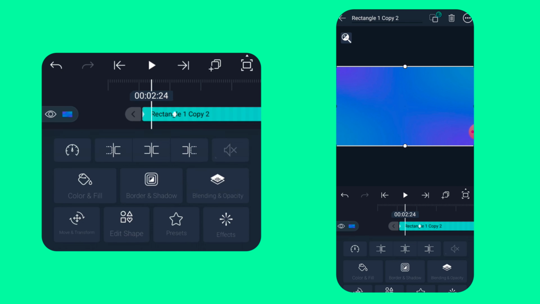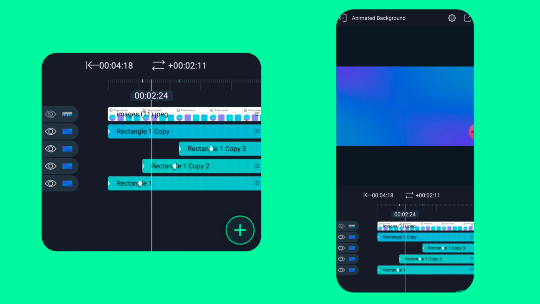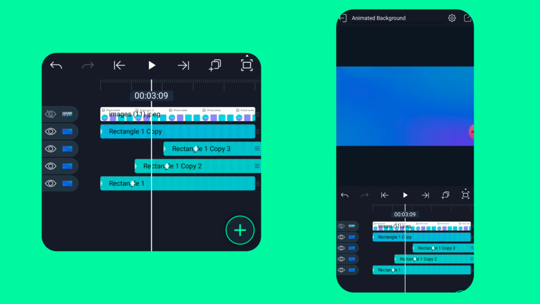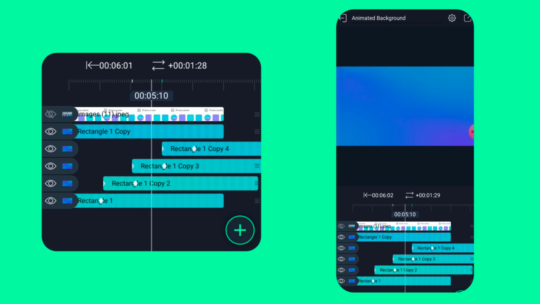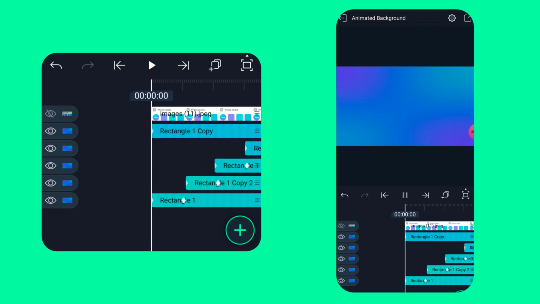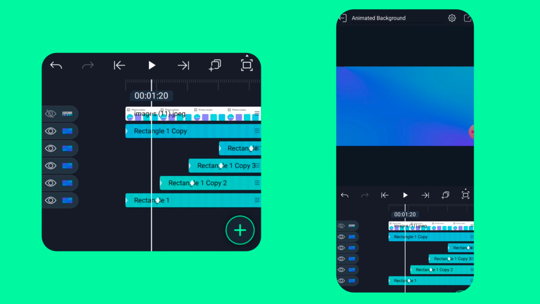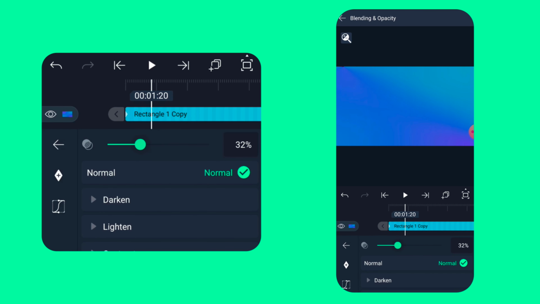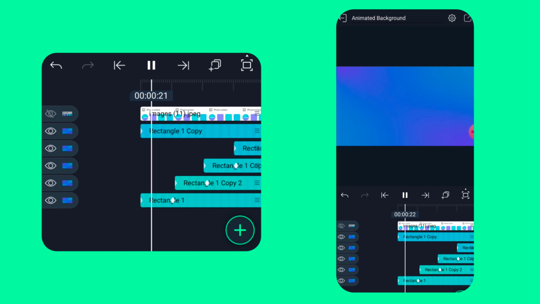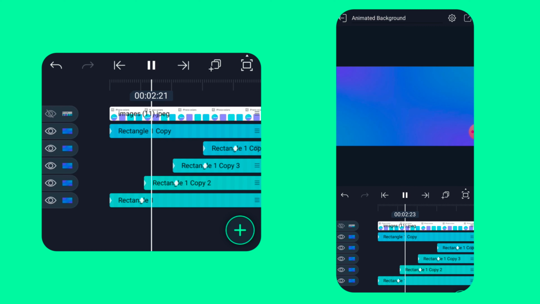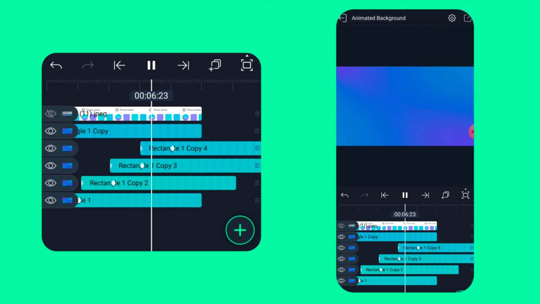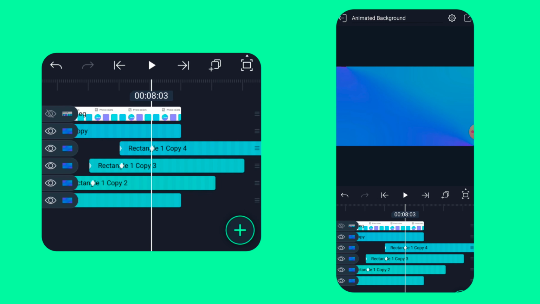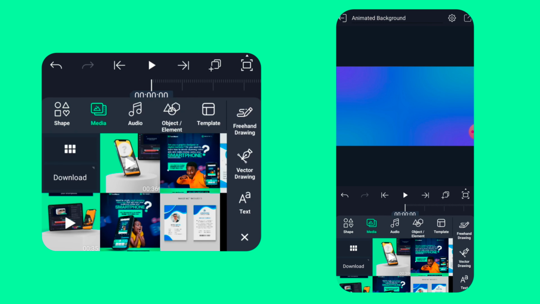So just keep making duplicates of the animation, moving it here like this, to the end of the motion design. Can you see? Just keep making duplicates like that. Now let's see. You can even reduce the opacity a bit like this. Now let's see. Can you see that it's moving from left to right, from left to right? Yeah.